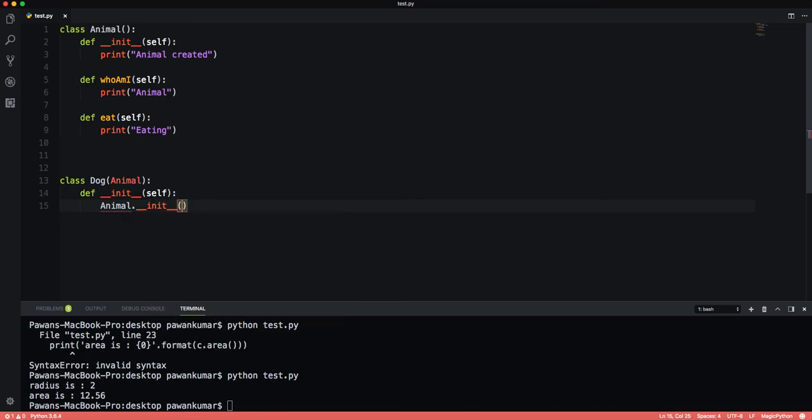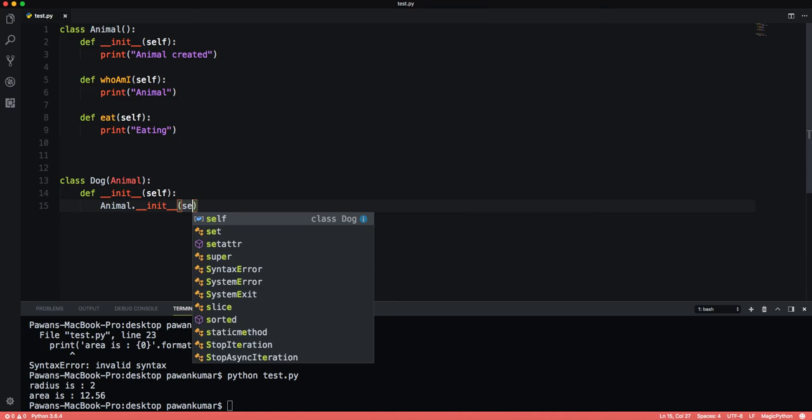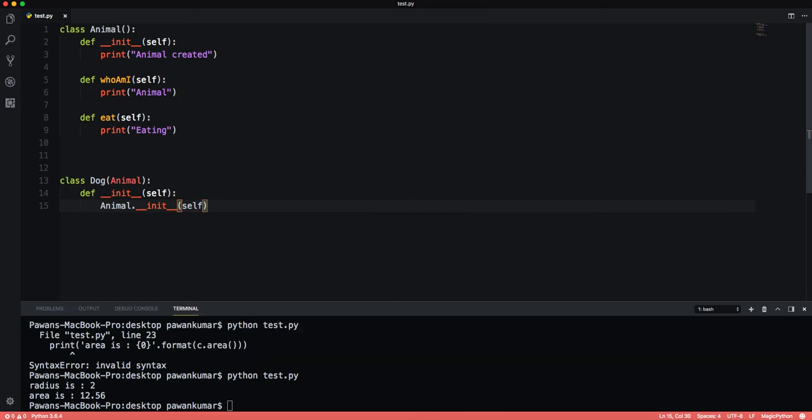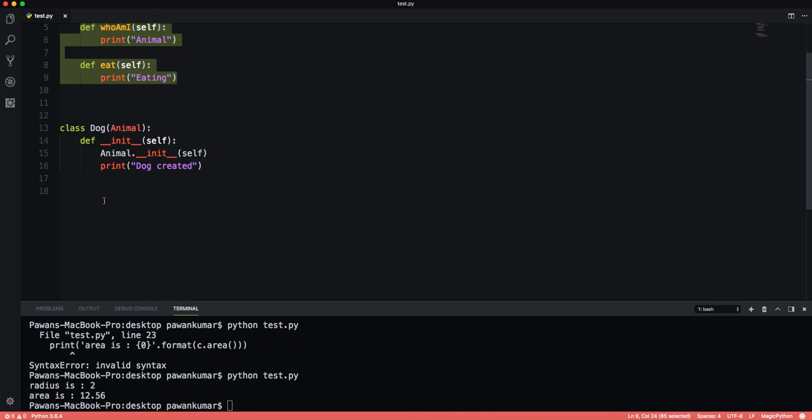Okay, and we will pass the self here. Then we can say print "dog created". Like we created the animal first. Now it can have the same methods like this. So I'm just copying and pasting because I am lazy.